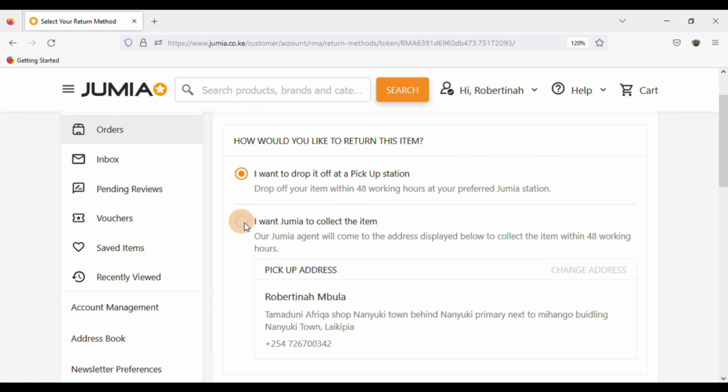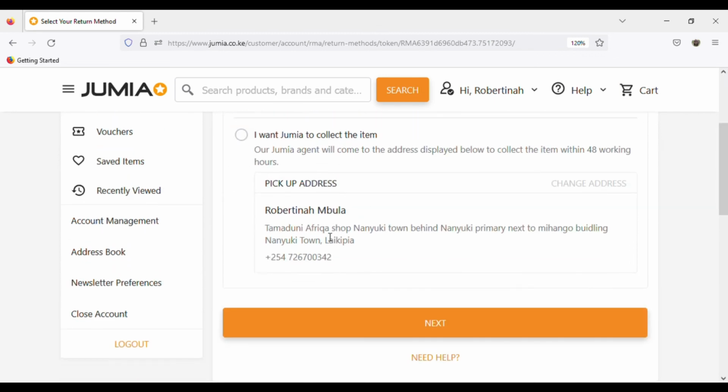If the item I placed was delivered to the home address or the office address of the client, I will want the Jumia agent to still come and collect it the way they came to deliver it. Okay, so any one of these options can work. Okay, and then you also have to put in your details there.